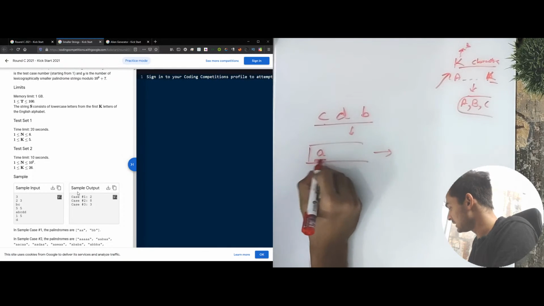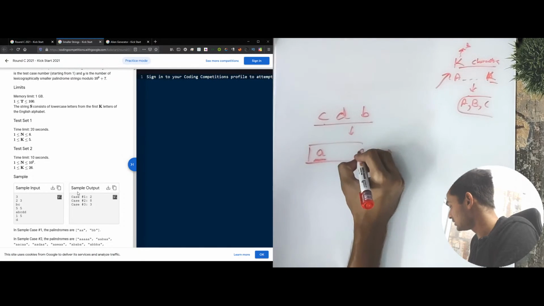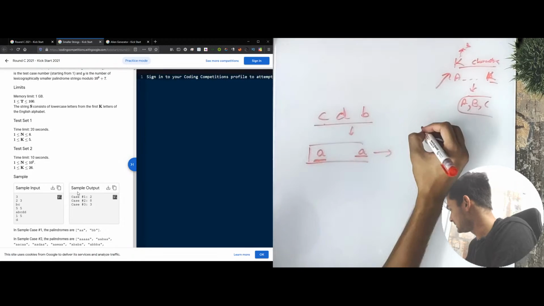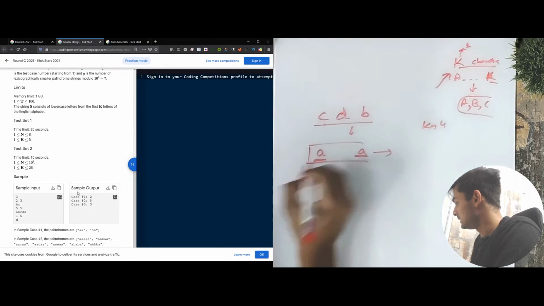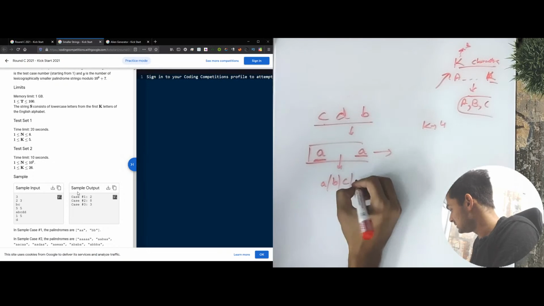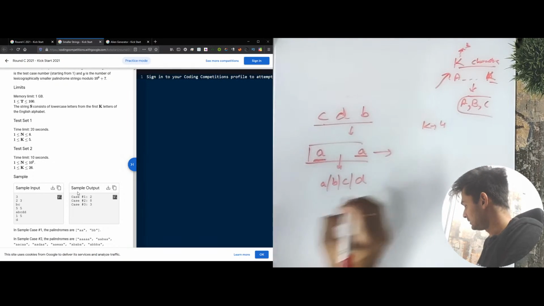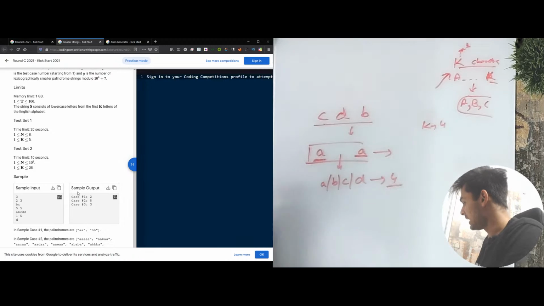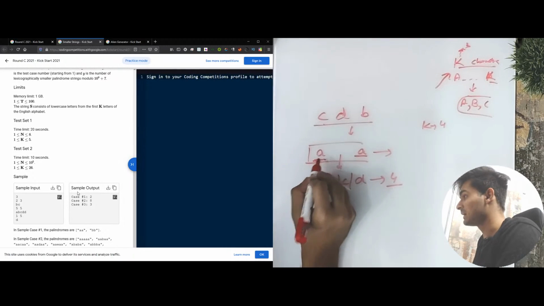So basically we know that if this is A, then the last character will also be A, and let's say K is 4. Then we can place here either A or B or C or D, and these 4 will be added to our answers. Okay, but this is when I had my first character as A.